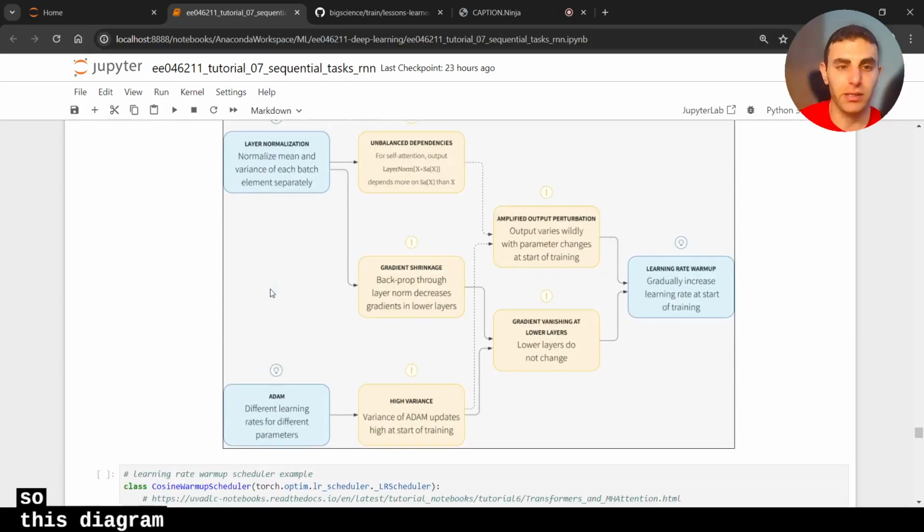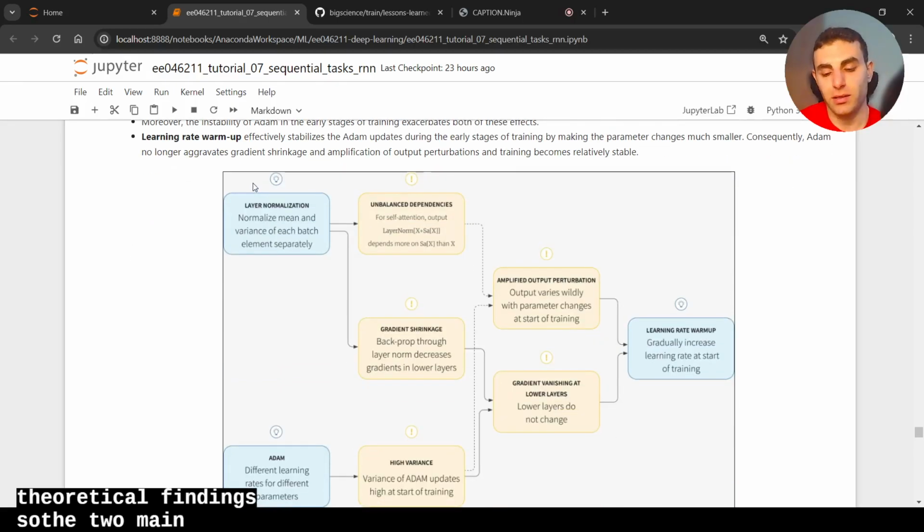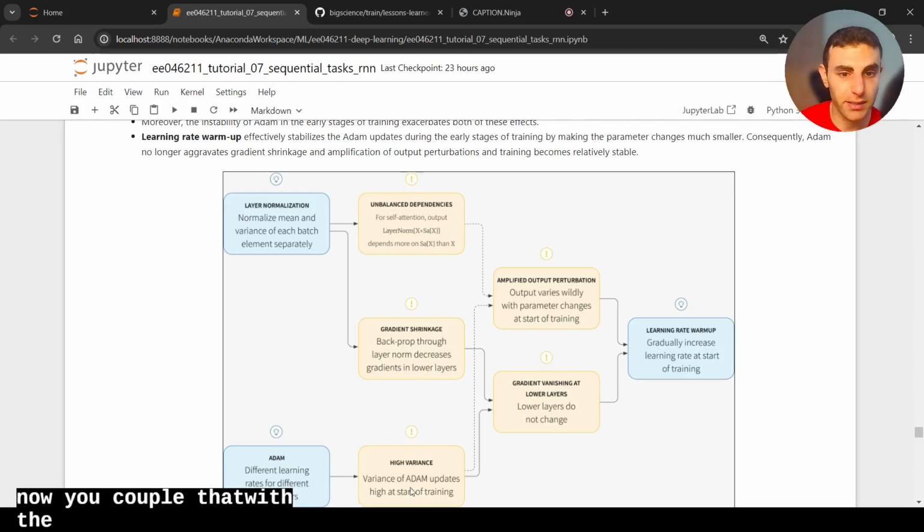This diagram summarizes all the theoretical findings. The two main suspects for the instability are RAdam and the layer normalization. Let's see what happens. The layer normalization is responsible for unbalanced dependencies, and it can also cause gradient shrinkage. Now you couple that with the RAdam updates, whose variance is high at the start of the training, and they aggravate the gradient shrinkage effect, right? So basically gradient vanishing at the lower layers. Lower layers do not change much, so they don't get meaningful gradients.